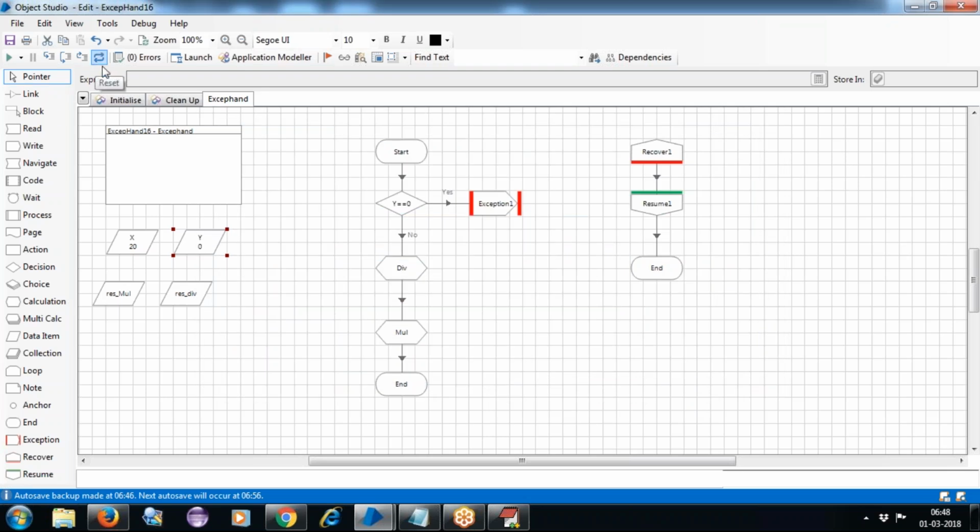Now I'm taking reset. Let's run it. Now y value is 0, then it has to throw an exception. The exception is thrown, but that exception is getting recovered by the recover stage. Then it takes the resume activity, and after that it will take the end. But in this scenario, our exception message or exception window needs to be visible to the user. The user has to understand what that particular exception is.